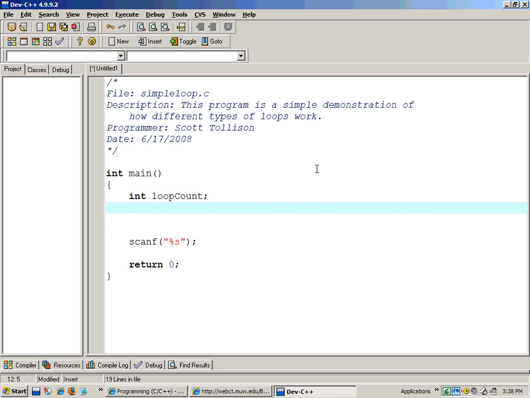There are 3 types of loops: the for loop, the while loop, and the do while loop. The for and the while loops are pre-test loops. The do while loop is a post-test loop.